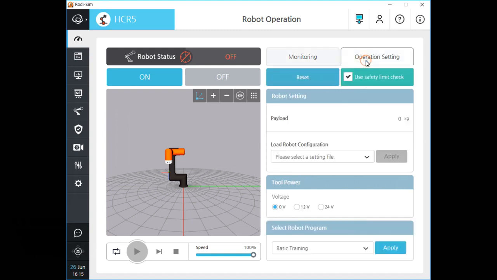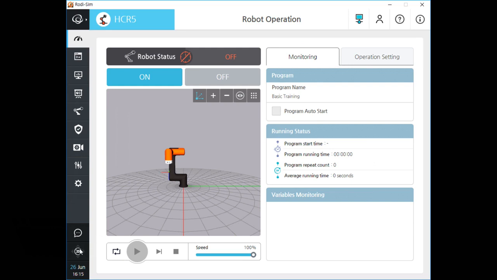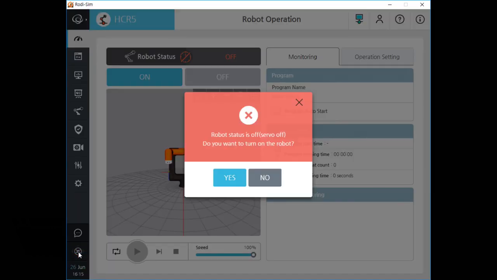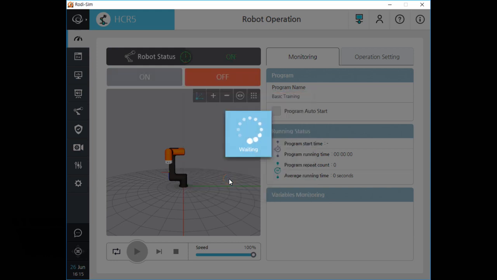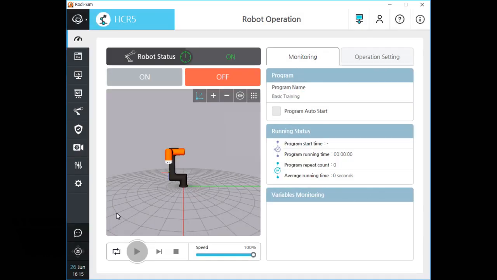Before we start, you have to check the payload and tool voltage setting to prevent unexpected robot movement. After checking, let's click the manual control mode icon on the screen. If the robot arm is not turned on, a pop-up message will display like this and you have to choose one of the buttons. Click yes to turn on the robot and click the manual control icon again.